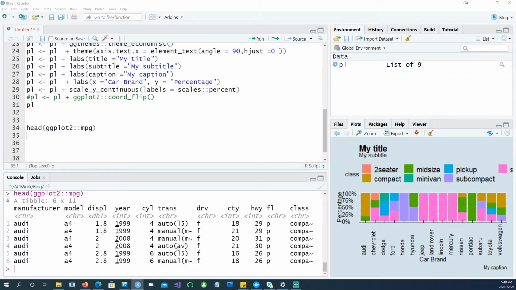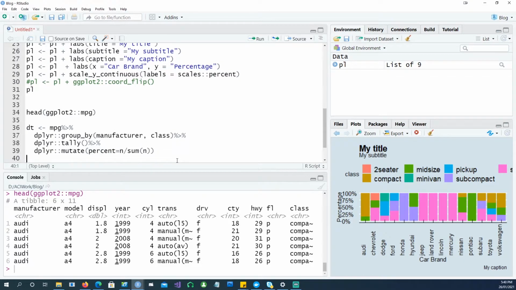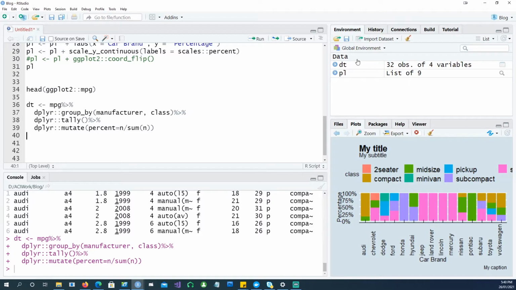And I'm going to make a data set out of that, or a data frame out of that, by using this dplyr style command. So I'm using the MPG, which is this, and then I'm grouping it by manufacturer, and then I'm grouping it by class, and then asking dplyr to give us the count. And apart from getting the count, I'm also asking dplyr to give me another column, which is called percentage, which is going to be the n over the sum of n within that group. So let me run this, and this is what we get.